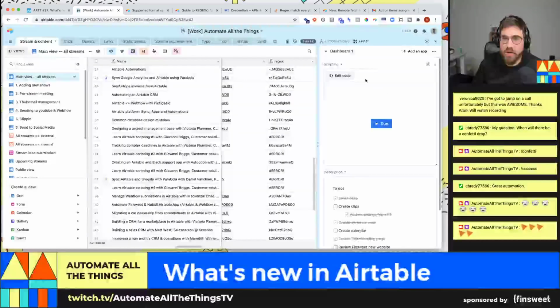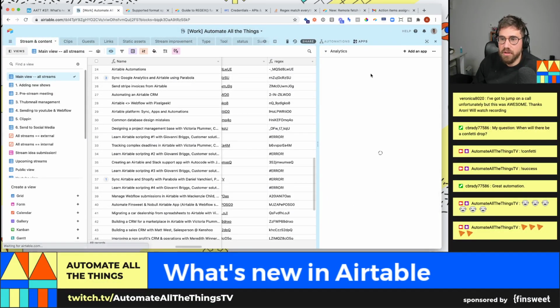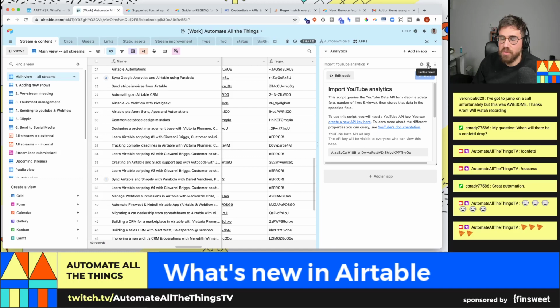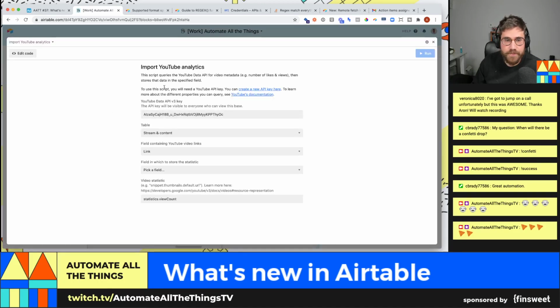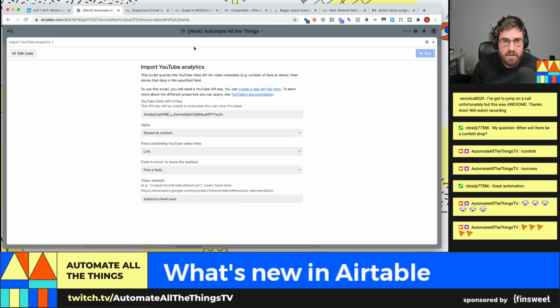So I'm going to go ahead and add the script. I already actually have it here in Analytics, and we're going to run it together. I'm going to have to change my script key after this. So you install it, and then it gives you settings. These script settings are what you need to configure to be able to run the script. So you input your API key. I'm saying go to stream and content.